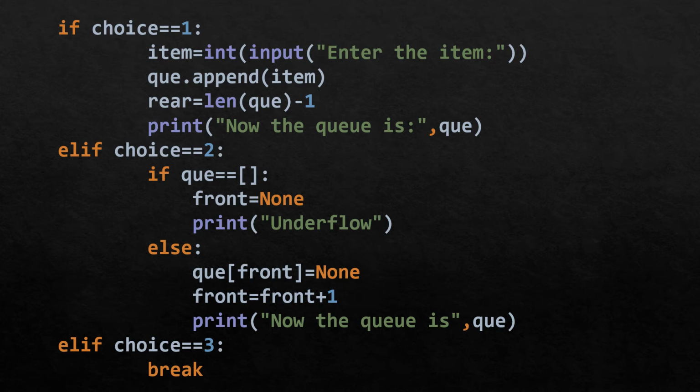The rear value becomes length of queue minus 1, then you can print the queue to see how it looks. Now if you want to delete or remove one item from the queue, then if the queue is empty, it will print underflow, or else it will assign the front position of the queue as none. Since shifting is not allowed here, we have assigned the front value of the queue as none. And the next front value becomes front plus 1. Now to check the queue, you can use the print statement, and if the choice is 3, it will exit.